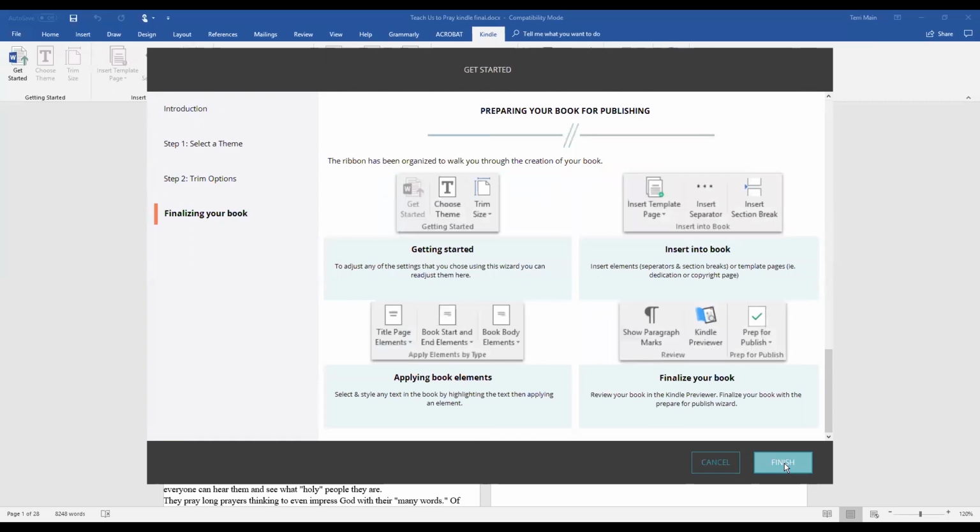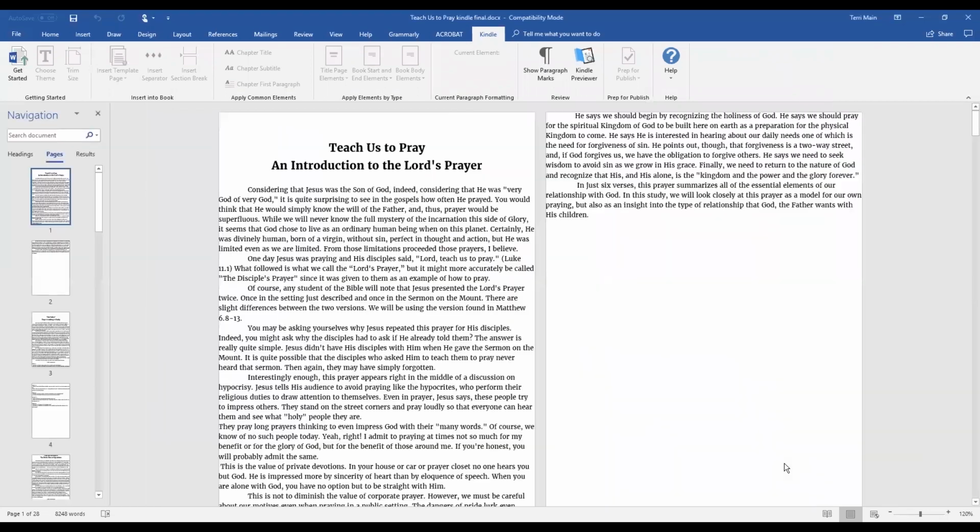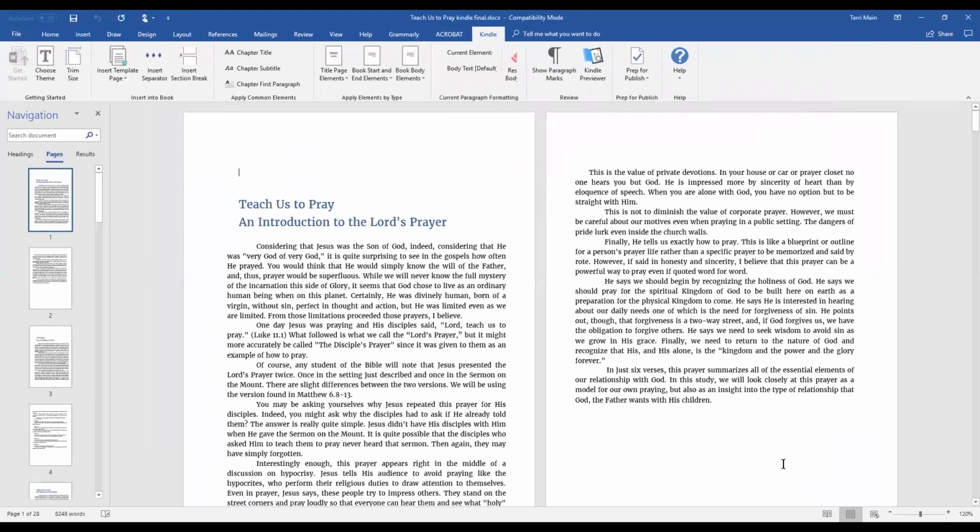Now I click finish, and up pops this little green bar that shoots across the screen, telling you that they're optimizing it for Kindle. And it takes just a few seconds for it to do this. And here we go. All of a sudden, you see it's all changing things around. Now you'll see here that this doesn't look the way it looked in the other formatting. Don't worry about it. We'll get to that a little bit later.